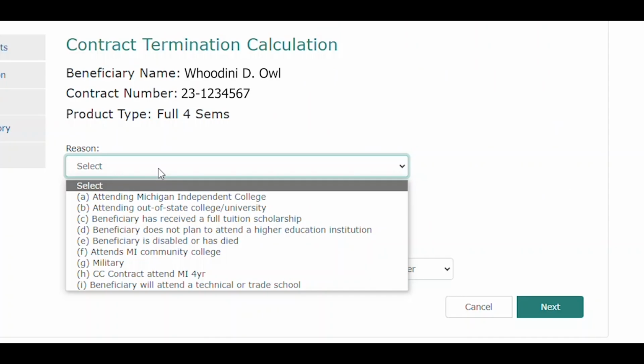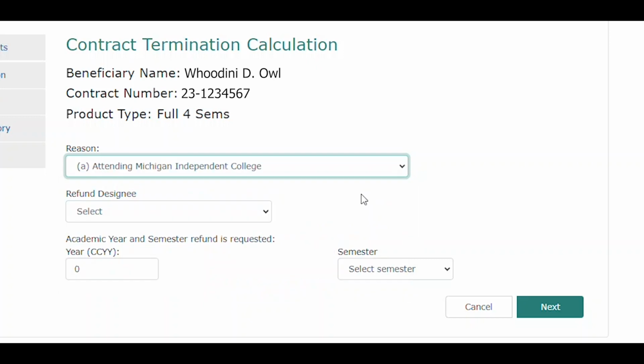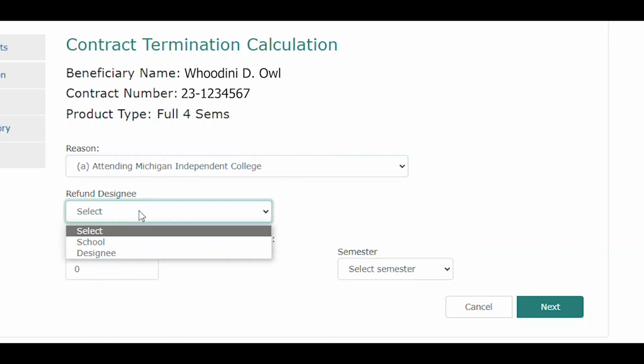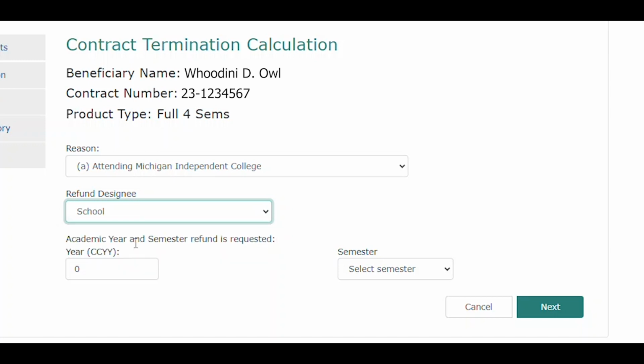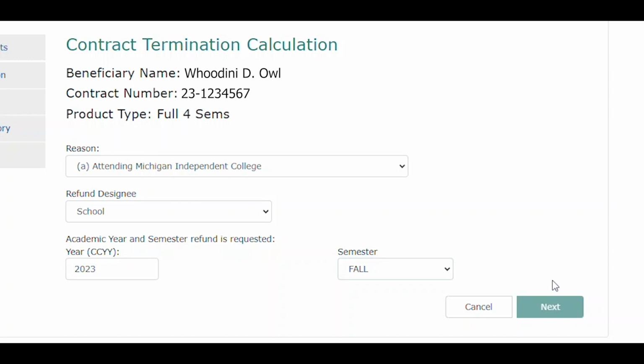For example, if I was the beneficiary and planned on attending a Michigan Independent College, you would select A. You would select who this refund would go to. So if I still wanted Met to pay the Michigan Independent College directly, you would select school. Then type in the academic year and semester you would like the refund for, and then you would click Next. And a projected termination amount will be calculated for you.